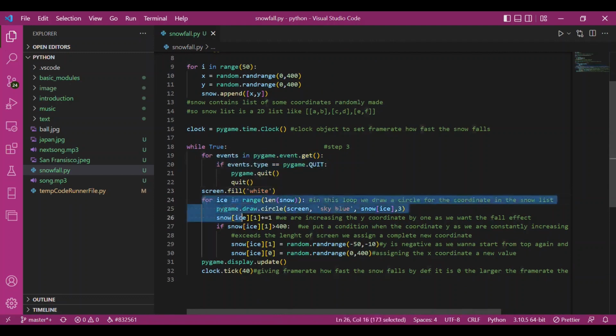Now is the main part. For ice in range, length of snow. Now we would be traversing each element of snow and draw a circle at that coordinate. So for that I have written pygame.draw. I have used the draw module and used the circle function from draw. So this is the screen, the surface on which we want to draw. Then I've mentioned the color. I want blue circles, and then the coordinate would be given by snow[ice]. And the radius would be 2 pixels.